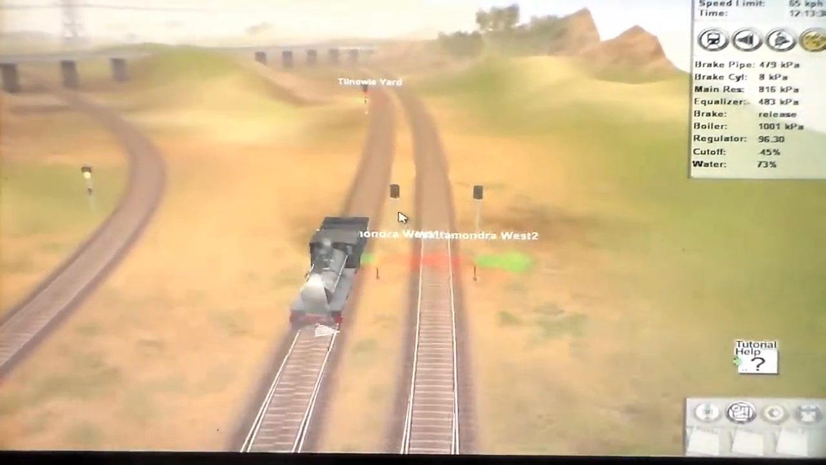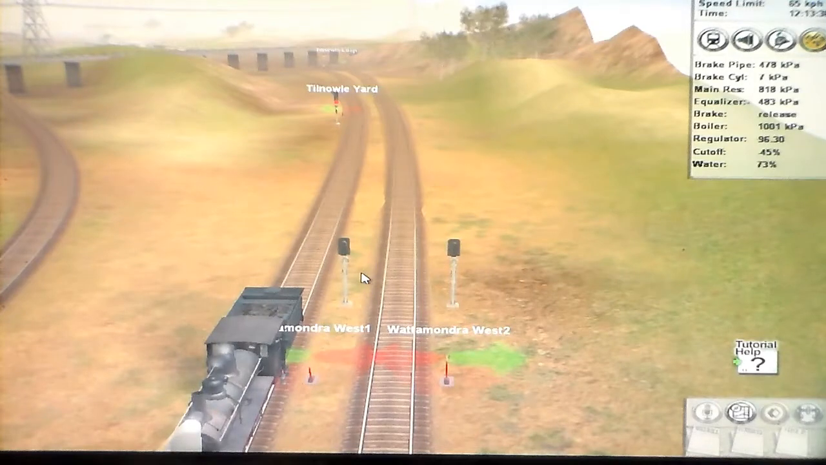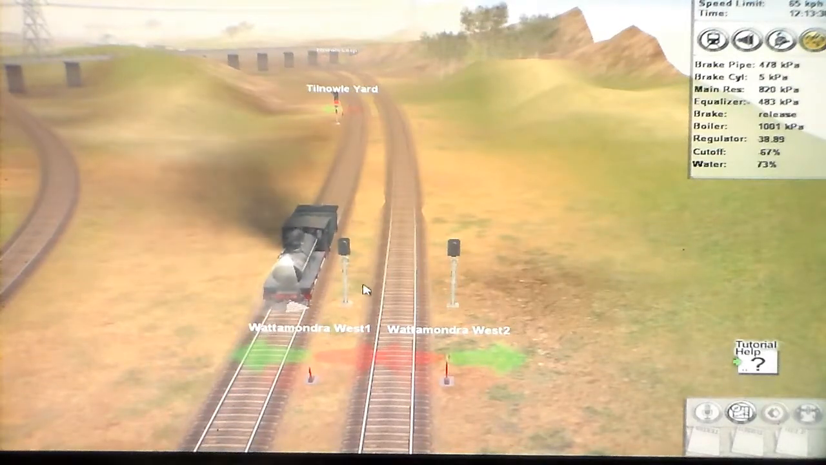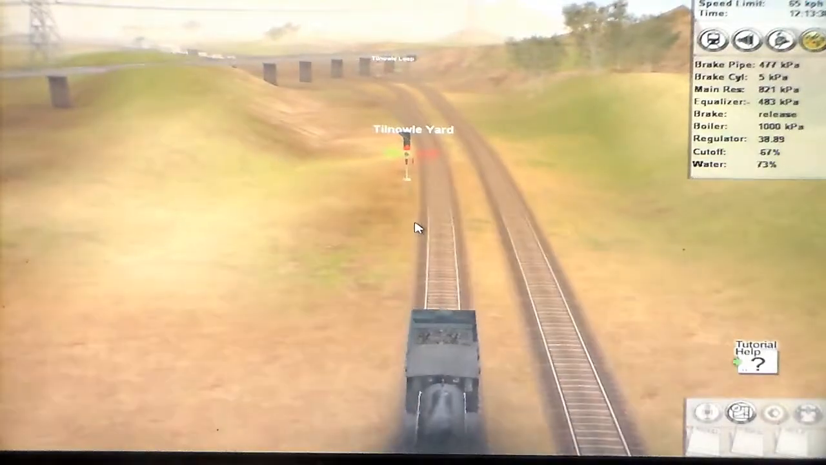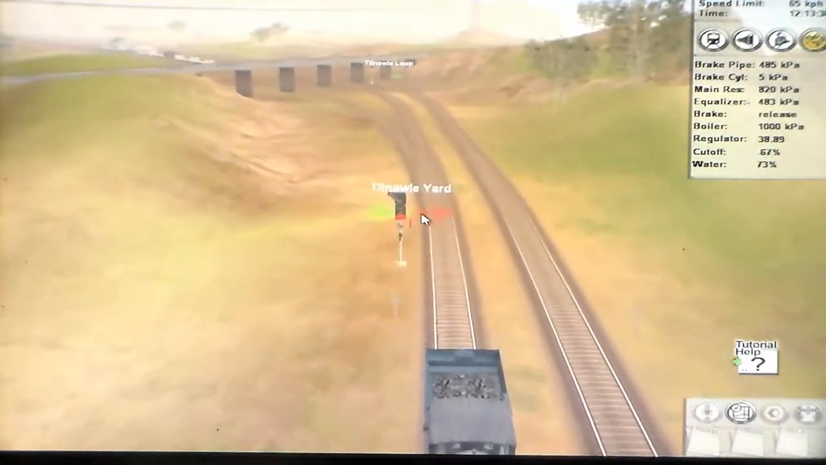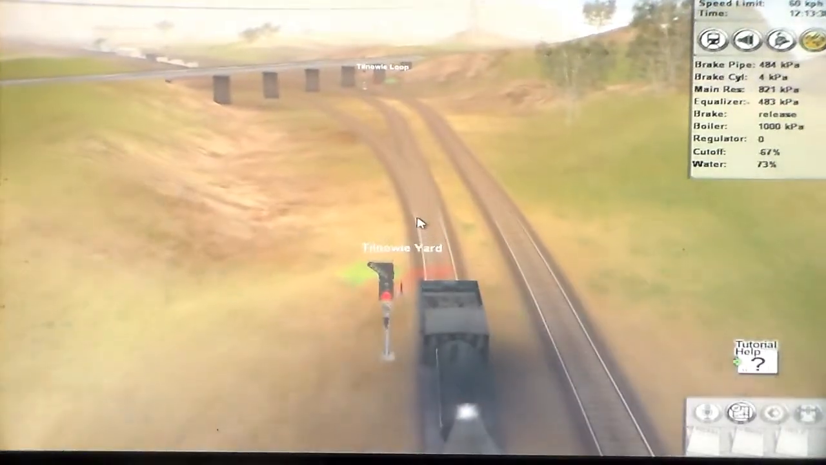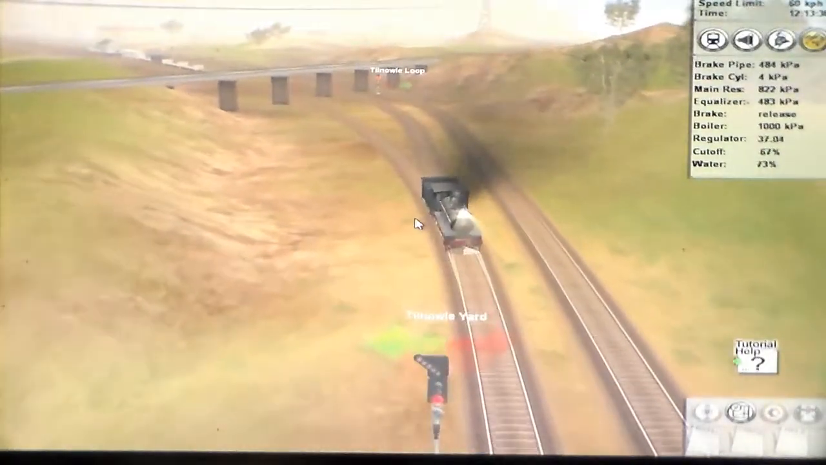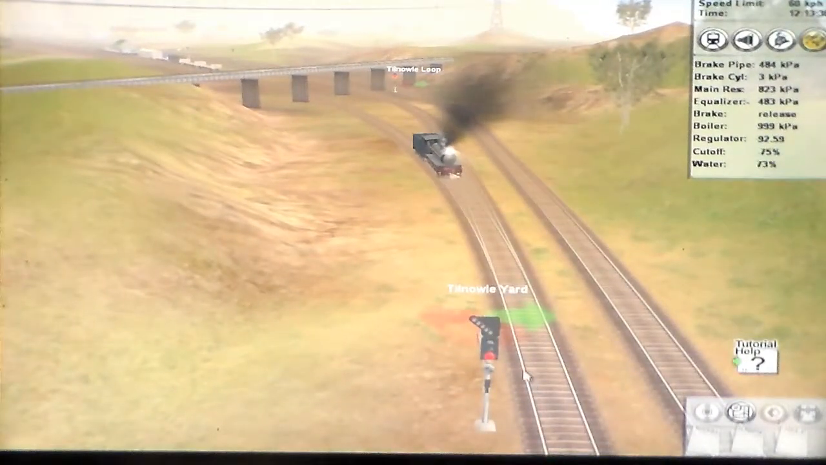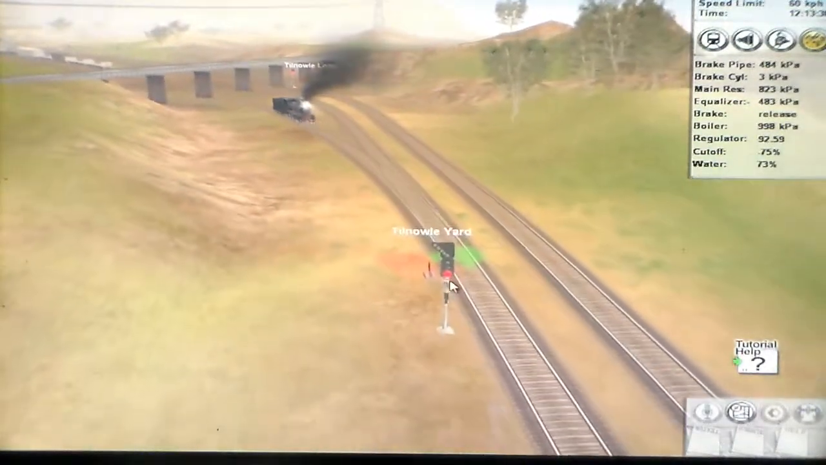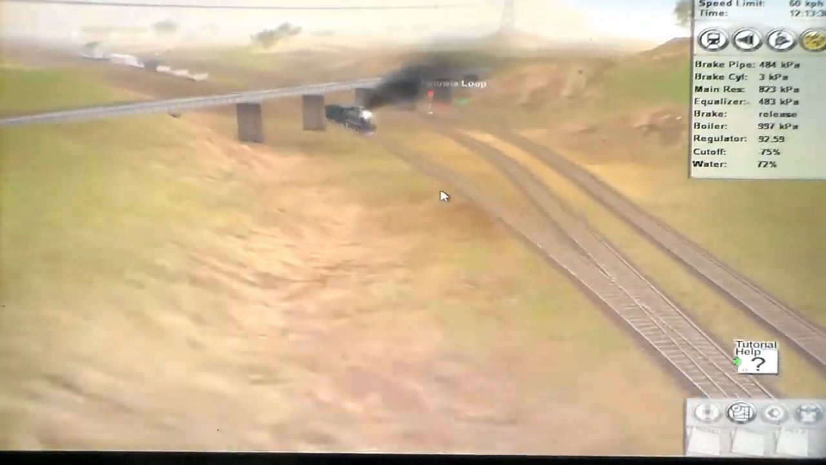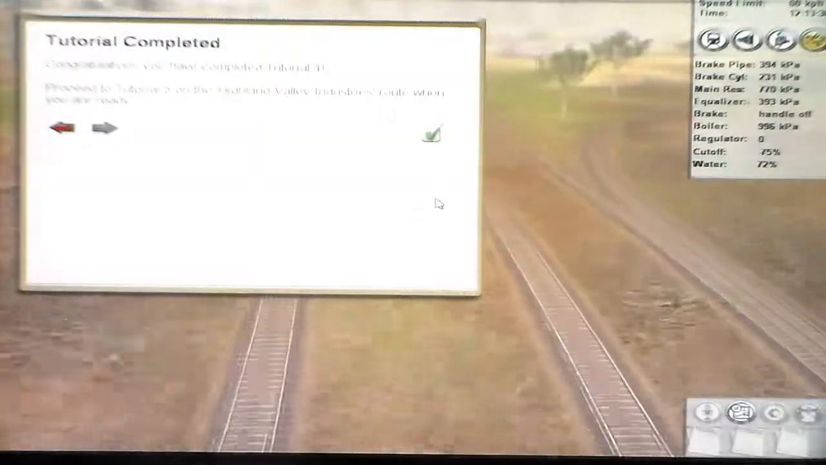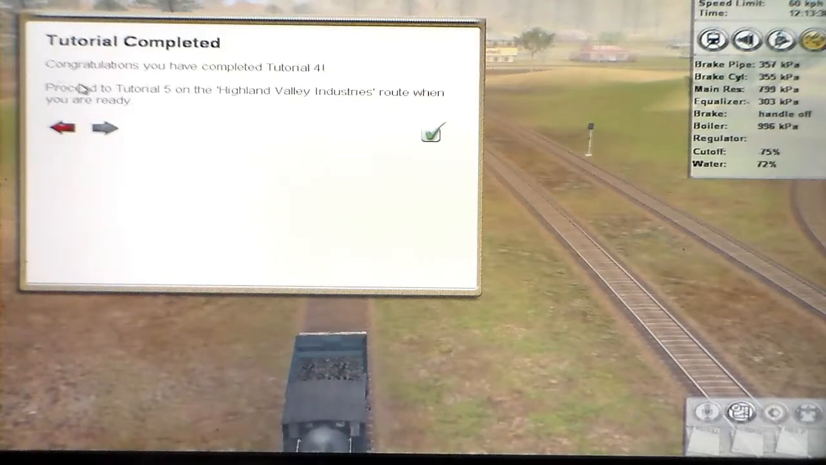Give it a minute or two. I have to throw a switch in case there's another train that comes through here. Of course, as far as I know, we could be... that was close.